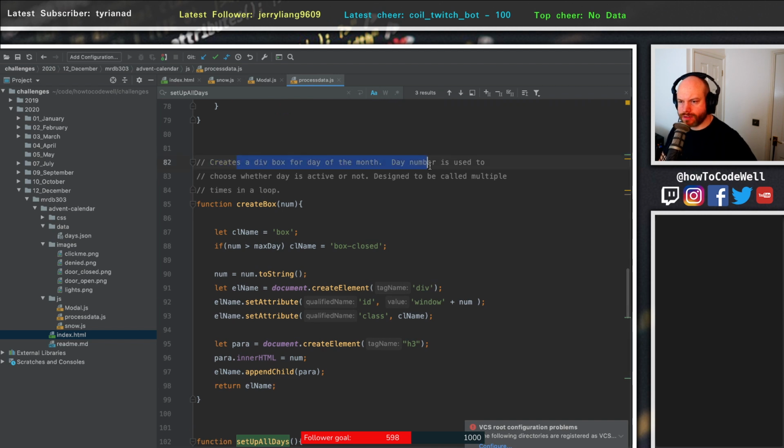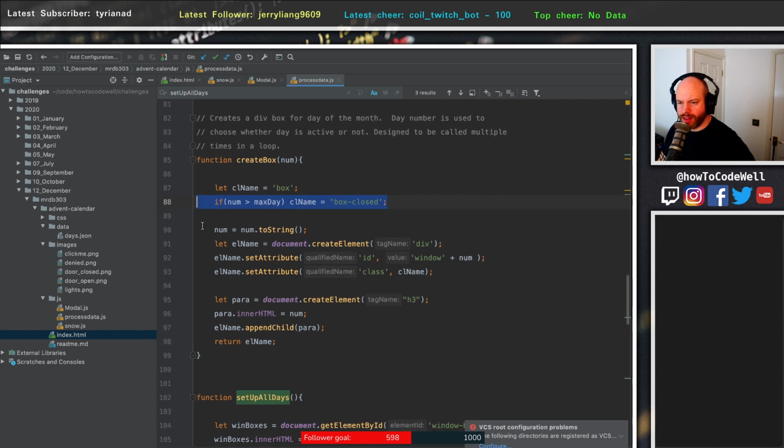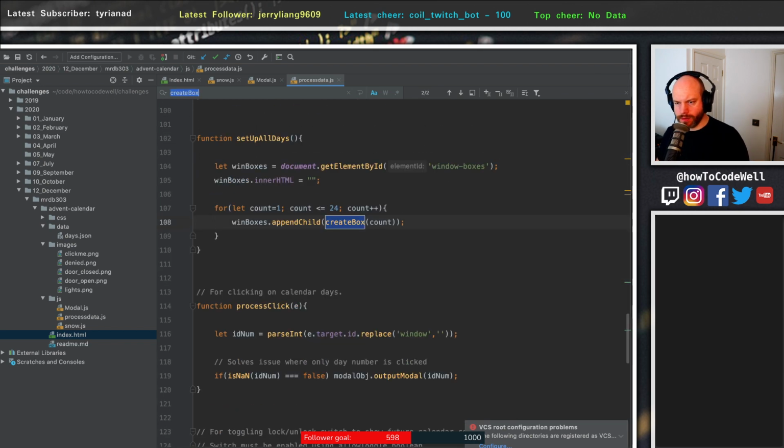Creates a div box for the day of the month. Day number is used to choose whether the day is active or not. Cool. Good. All good things. If the day... Yeah. Again, that's that nifty little if statement there. Num is equal to num.toString. Why are we overwriting the variable of num at this point? Where does this go? So that's creating the box.